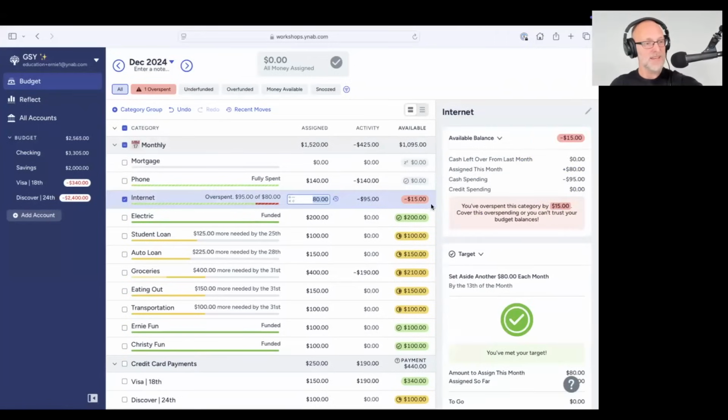Now, in this case, you can see I've overspent that category. This doesn't mean I did anything wrong. It just means more money came out than what was available. And that happens. We spend more than what's available, or in this case, I forgot that my internet bill went up this month and I didn't assign enough. Whatever the reason, the solution is really simple.